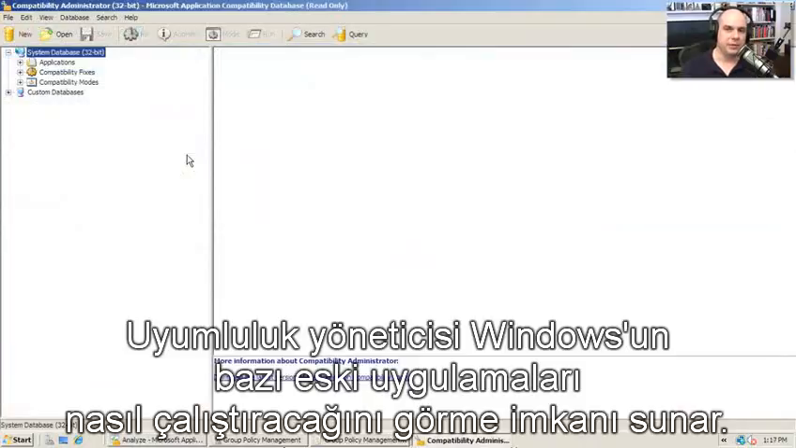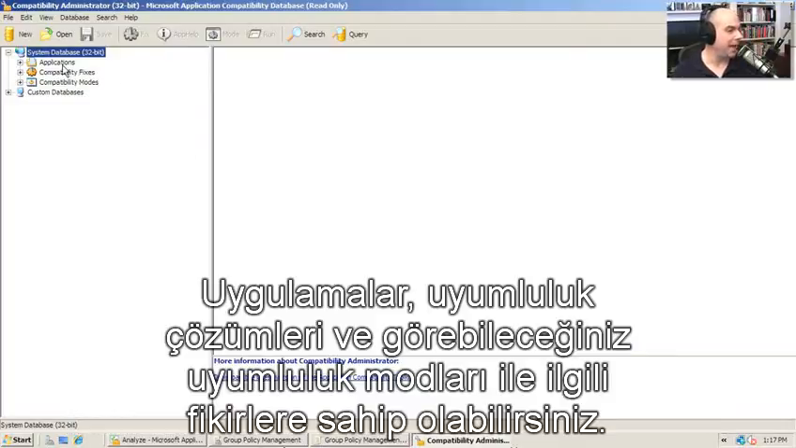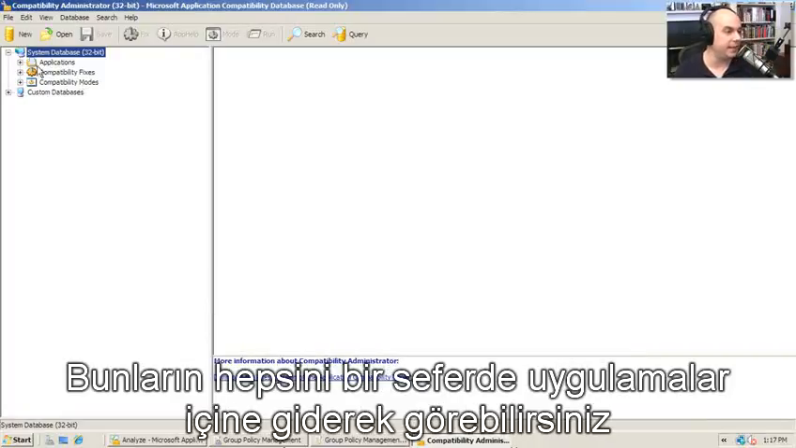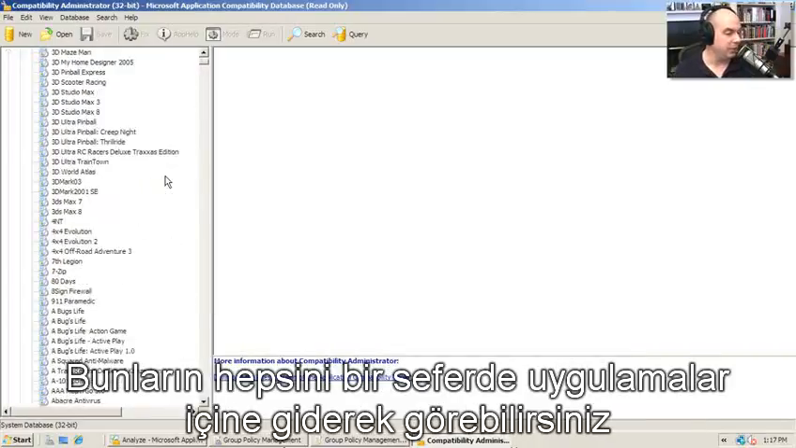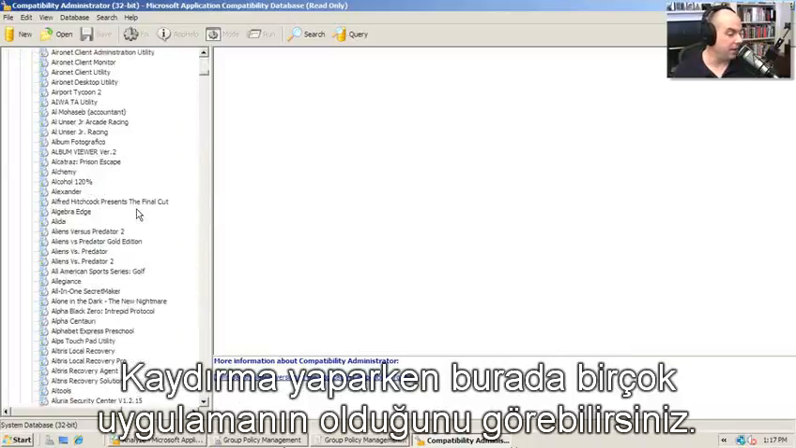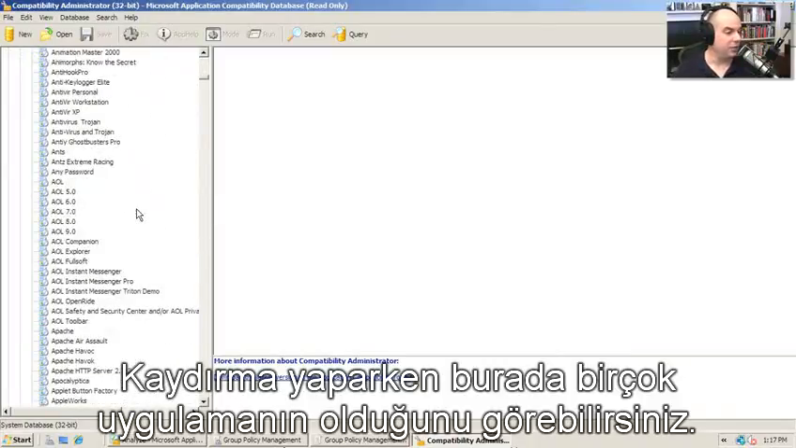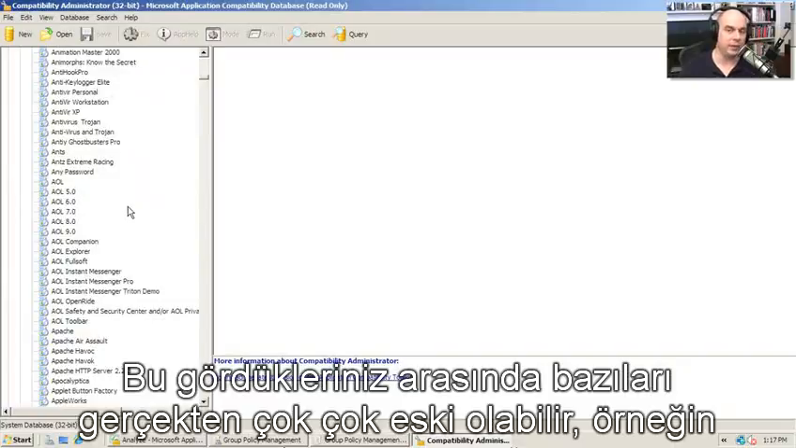The Compatibility Administrator allows us to see how Windows is going to run with some of these older applications. To get a feel for the applications, compatibility fixes, and compatibility modes that you might see, I'm going to see all of them at once just by going into the applications. As we scroll through here, you can see there are a lot of different apps in here that you may have seen before. Some of these are really, really old.